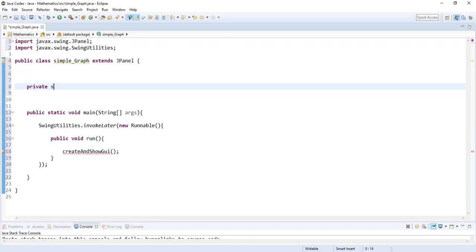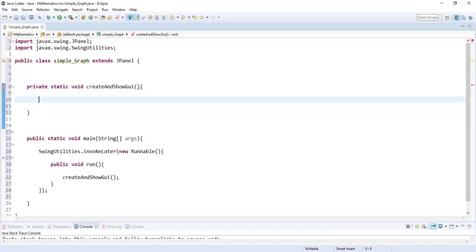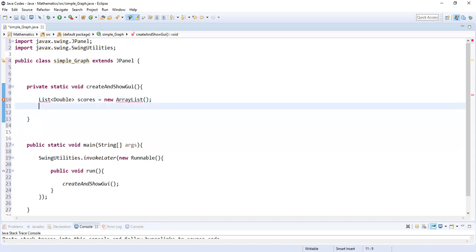So I'm going to say private. I'm going to need a list of double scores and a new ArrayList. I'm going to need a random generator, random number generator, call it random. I'm gonna do the right thing, which is import all this right now so that we can get rid of all the errors along the way.